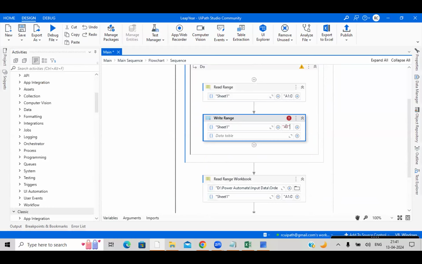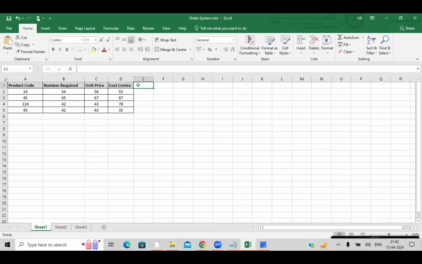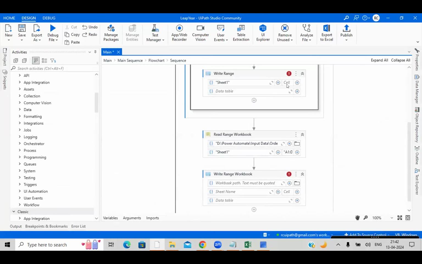And this is a reference point from where you want to start writing. This is the starting point, and beyond it, it can go anywhere. If you don't give it here, by default it will take from A1. So if you want to start writing from E1, we have to give E1. Here also we have to give the sheet name.